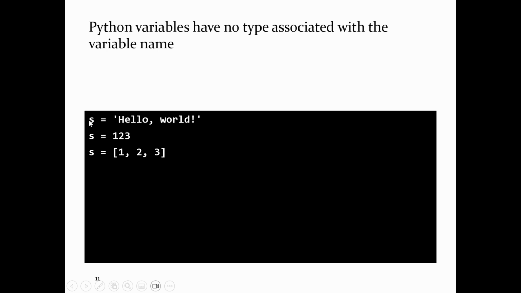On the first line, S is a string, or S refers to a string. On the second line, S refers to an integer. And on the third line, S refers to a list containing the values 1, 2, and 3. This is perfectly fine in Python. So in Python, the variables have no type associated with them. You can store whatever you want in a Python variable.